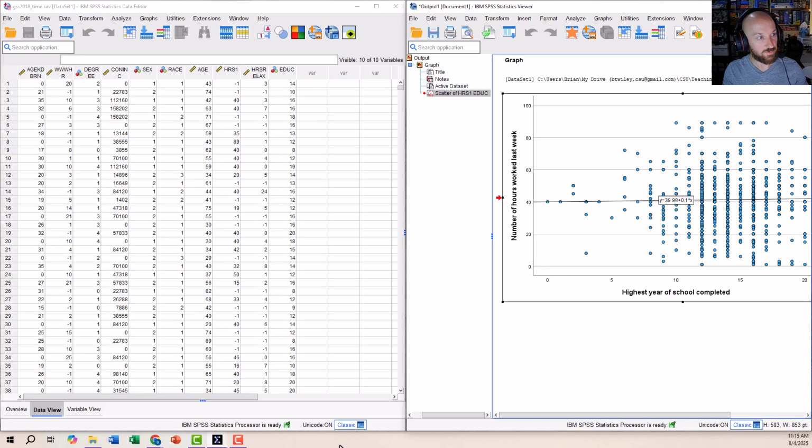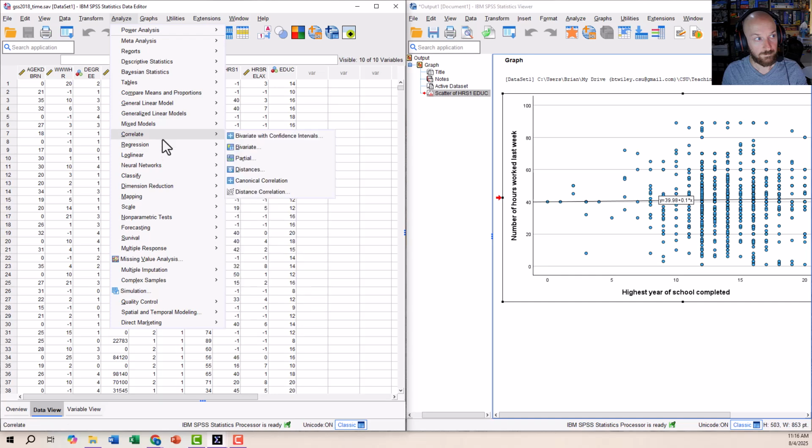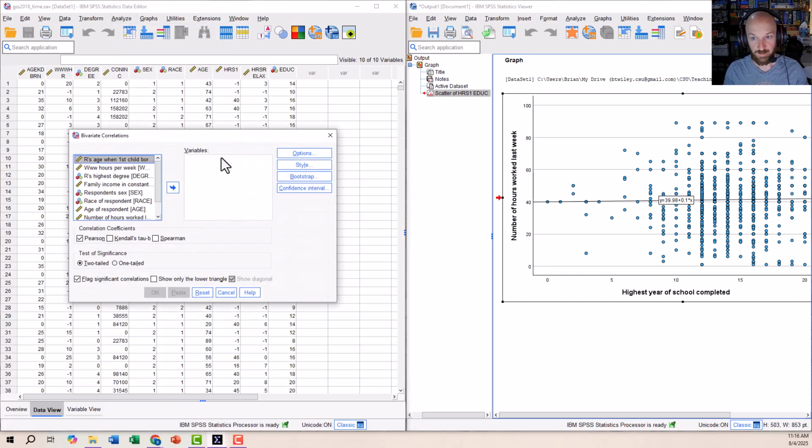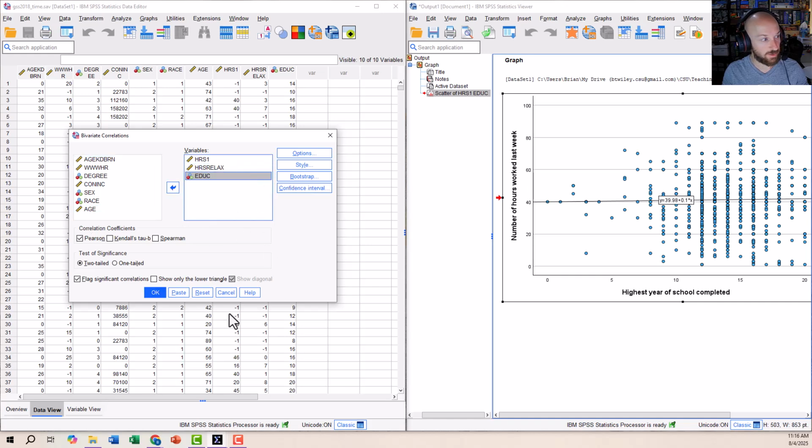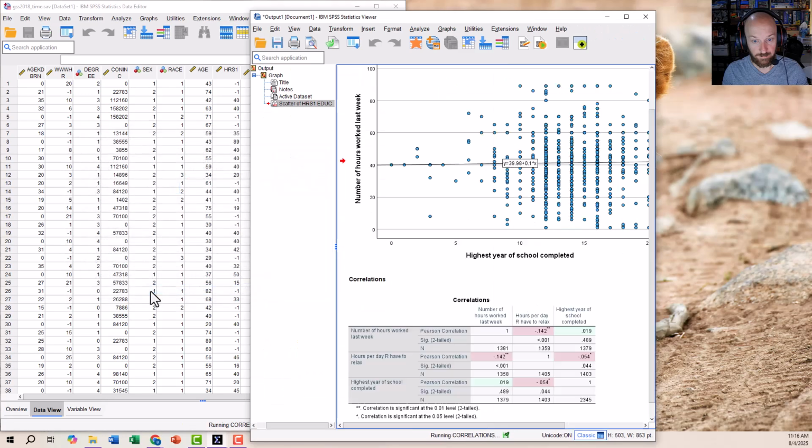All right, so let's move on to part 2 of our instructions here, which is to create a correlation matrix. To do the correlation matrix, we're going to go to Analyze, Correlate, Bivariate. So again, that's Analyze, Correlate, Bivariate. We're going to click on Display Variable Names, and we're going to move hours 1, hours relaxed, and education into our variables window, and click OK.